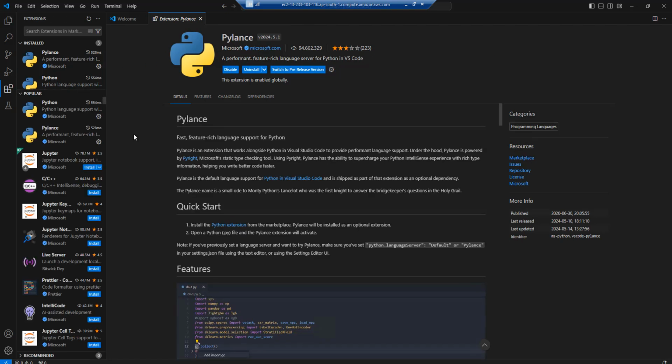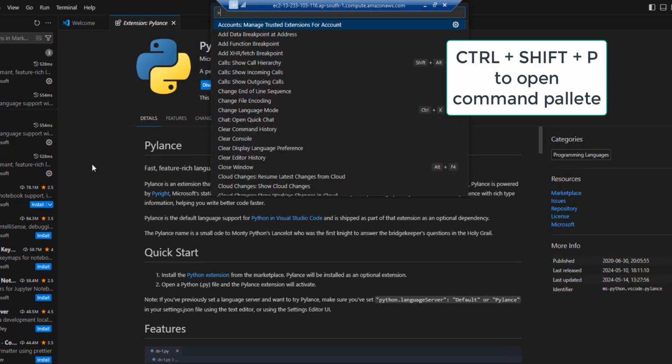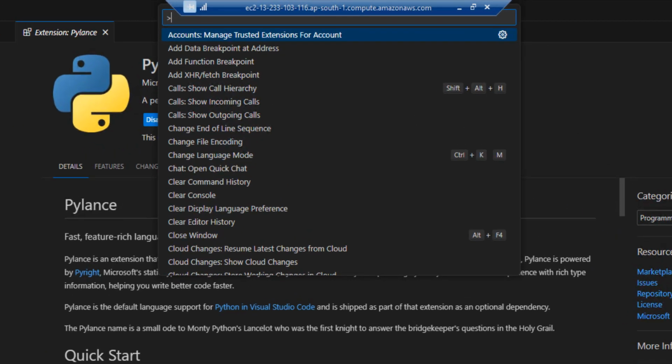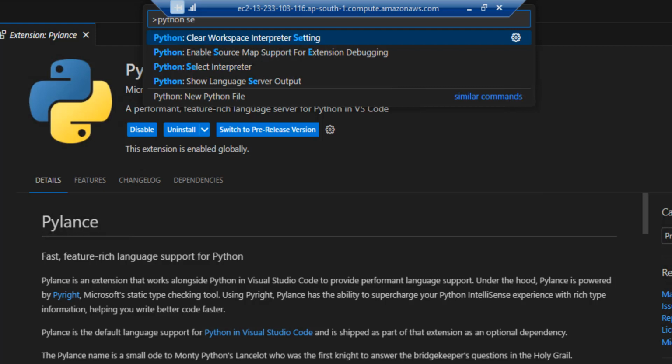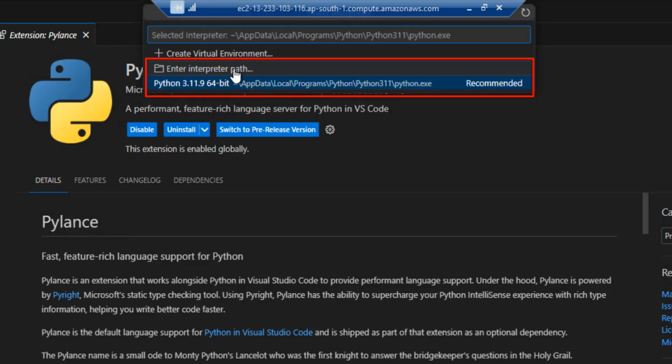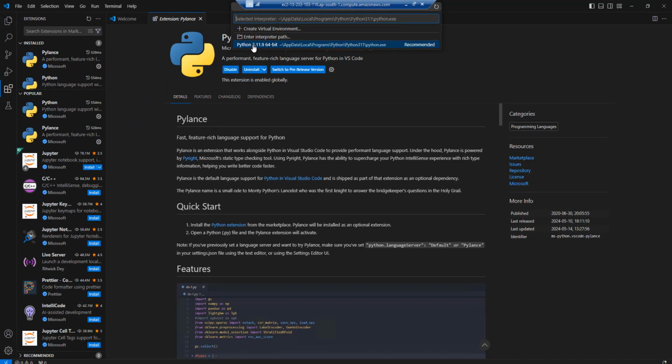I'm going to open up the command palette. So if I press Ctrl+Shift+P, automatically this will be opening up the command palette. So here I'm going to select Python select interpreter. So just search for Python select interpreter. This is where we're going to select what Python interpreter you're going to use when you are going to run your Python program using the VS Code.